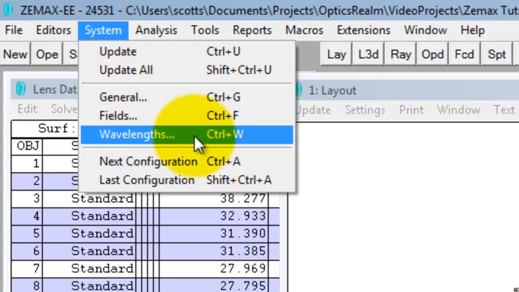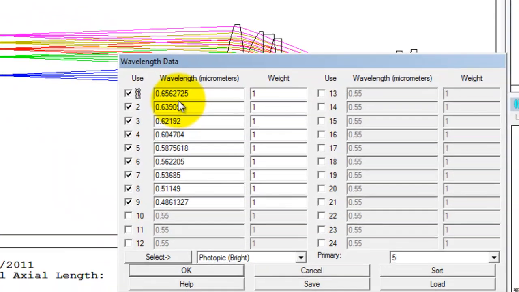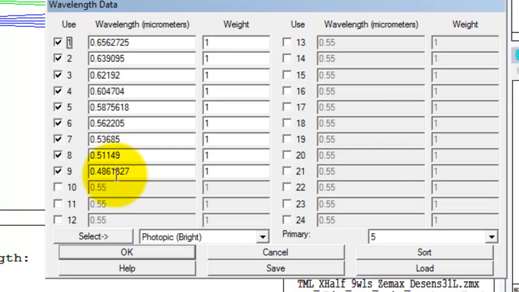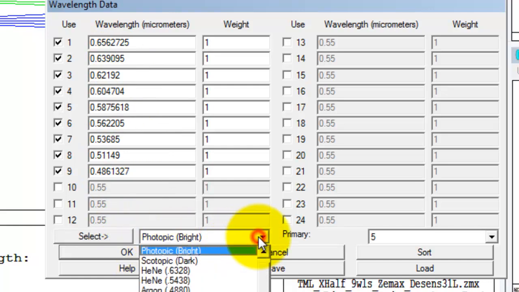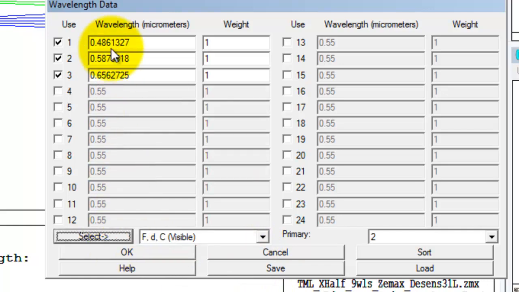Control W shows you here also fields. I'm going to go ahead and hit Control W. I have 9 wavelengths. I tend to do overkill when I'm doing analysis. Let's pick F, D, and C. You hit Select. It updates. F, D, and C equal weights. The primary wavelength is this one.